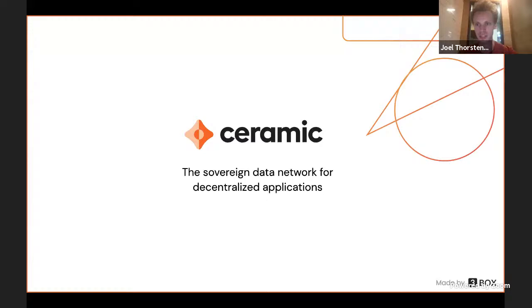So Ceramic is essentially a decentralized network for user-generated content. You can think of it as any data that your users generate as they interact with your decentralized application can be stored and tracked and be verifiably audited by other people in the network.